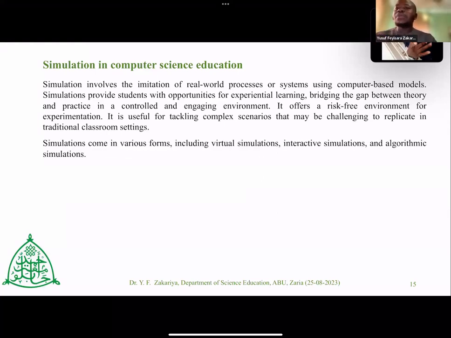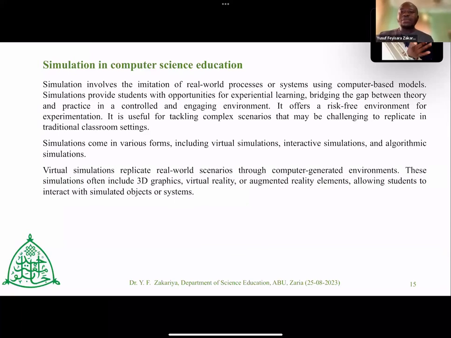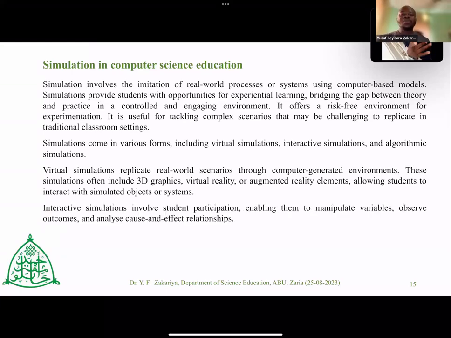So simulations come in various forms, including virtual simulation, interactive simulation, and algorithmic simulations. There are 3 forms of simulation. Take note of this: the virtual, interactive, and then algorithmic. So for the virtual simulation, you are replicating real-world scenarios through computer-generated environments. This could include 3D graphics, virtual reality, or augmented reality elements, allowing students to interact with simulated objects or systems.